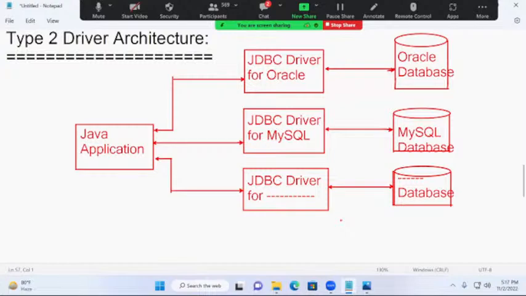Type 1 JDBC drivers, how many are there? Type 1 JDBC driver, only one. Type 2 JDBC drivers, many. Only ODBC drivers, many. But type 1 JDBC driver, just one.